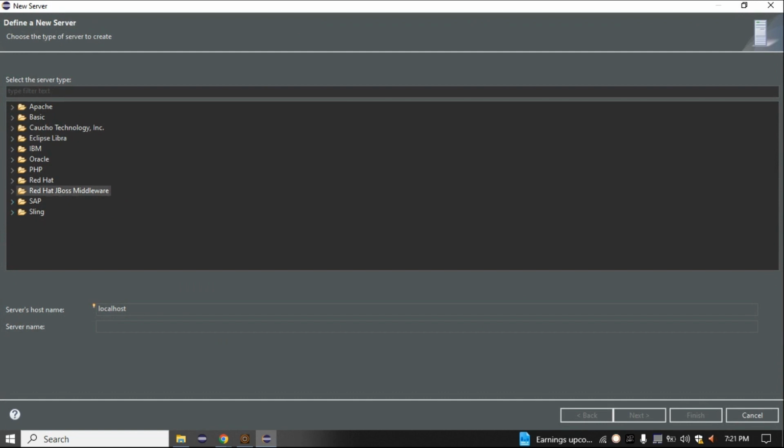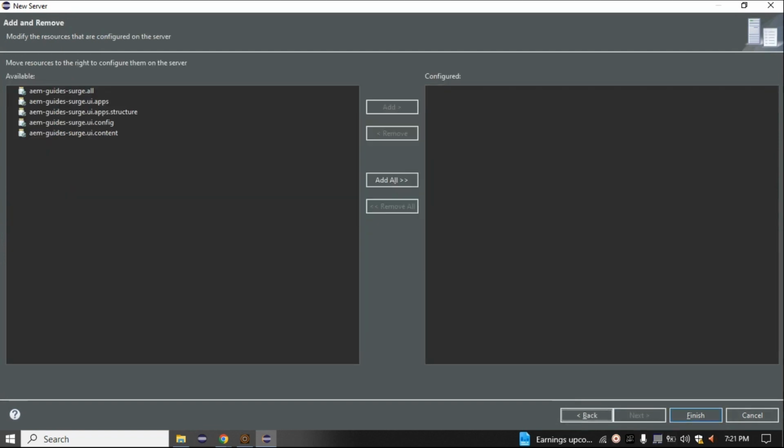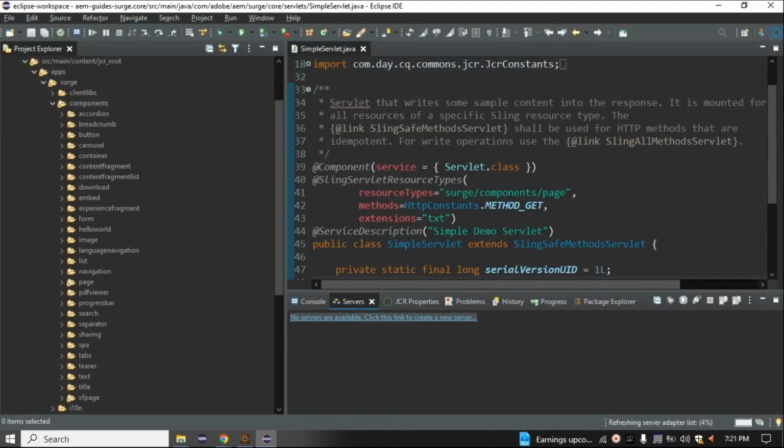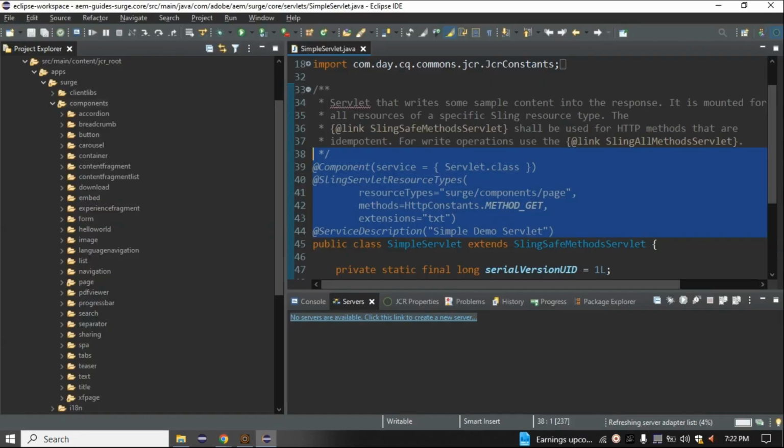Okay, so we already downloaded the perspective. That means this server is present somewhere. So here we have Sling, and inside Sling we have Adobe Experience Manager. Select this one and click next. Once you click next, you have to select which module you want to import and export. But here we don't have core, and we need core. Consider that now I want to write one piece of code and transfer it into my Eclipse. So this module must be present in your server.